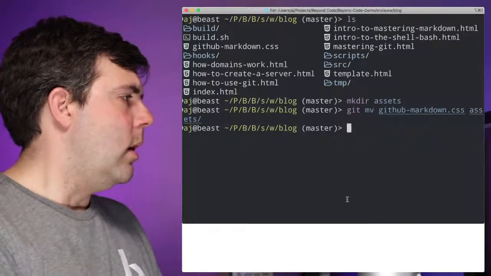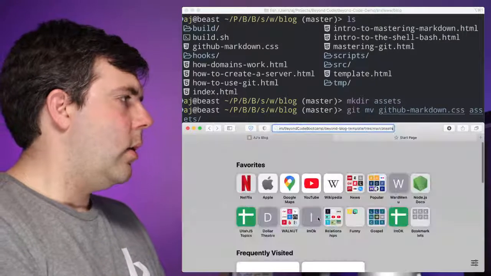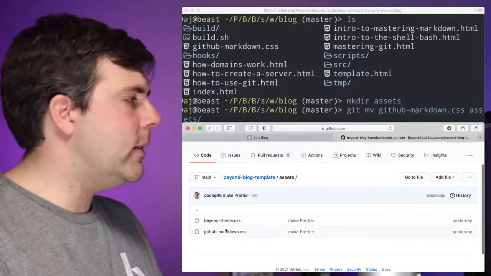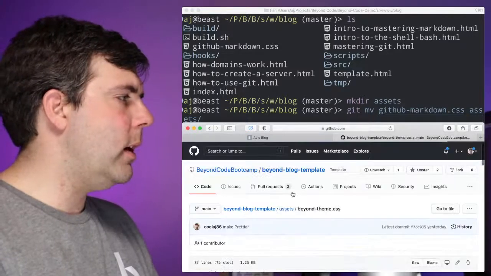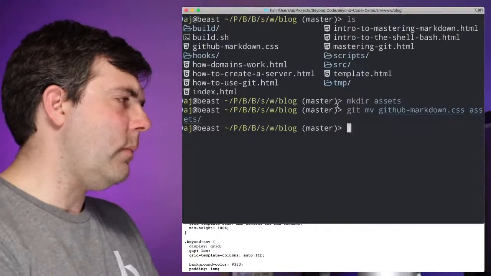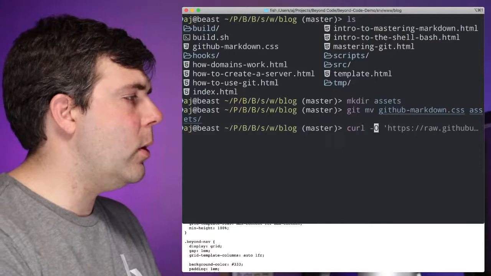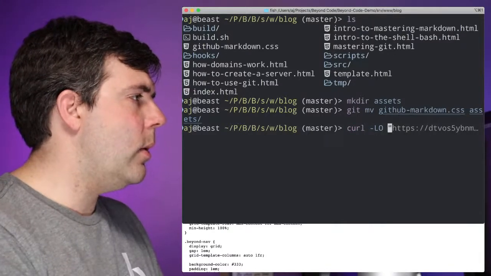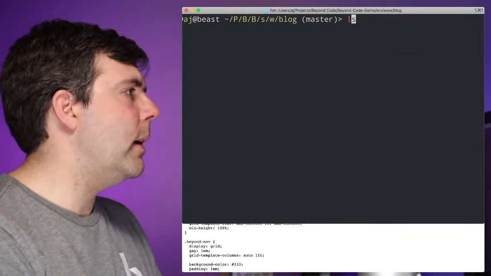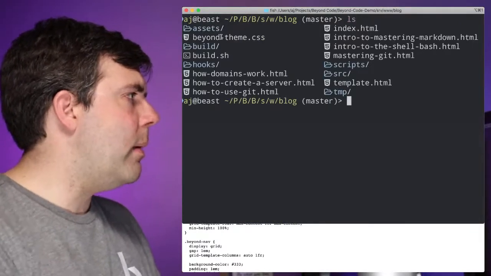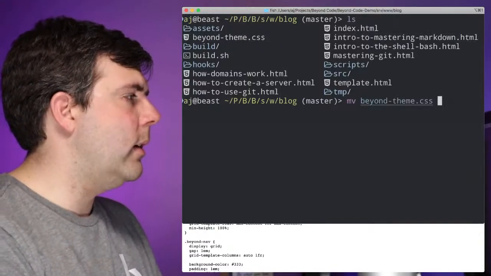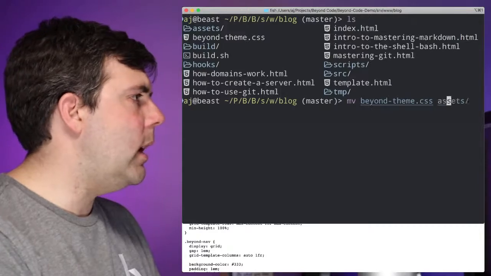So we're going to move this GitHub Markdown into the assets folder, and we're going to download another file. I'm going to go here to the beyondtheme.css, and we're just going to download this file. I'm going to click on it, get the raw link, and then use curl to download it. So curl -lo, and then put some quotes, download that, Command-K to clear the screen, and then we see we've got beyondtheme.css right here, and we're going to move that into the assets directory.